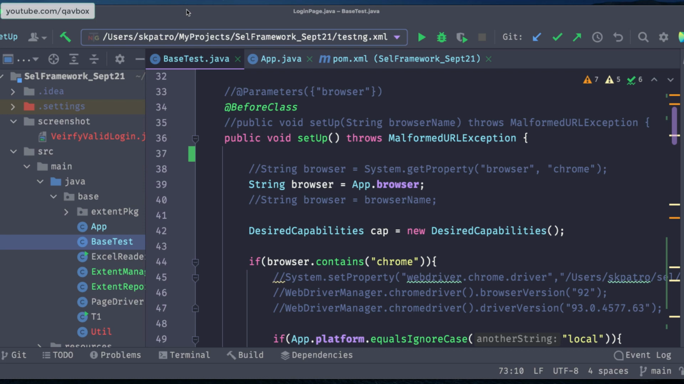Hello everyone, welcome back. In our Selenium with Java series, we were looking into framework designing, and today we are going to see how we can refactor the base test and also make it more readable, so that it can be scalable in future and the maintenance will be easy. So let's see what different changes we can make to this base test file.